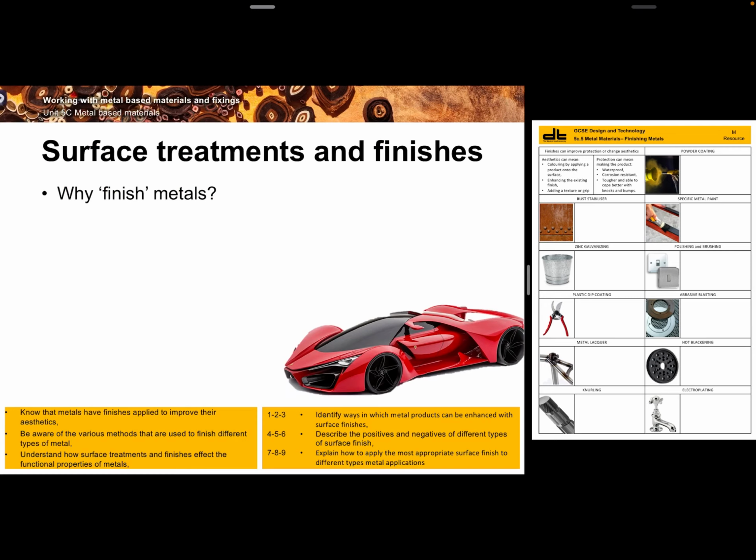So, surface treatments and finishes. Why do we finish metals? Well, first thing could be for protection. Metals are known to oxidize, which means that, in general terms speaking, with an iron-based product like steel, it could rust. Or it could be aesthetics.